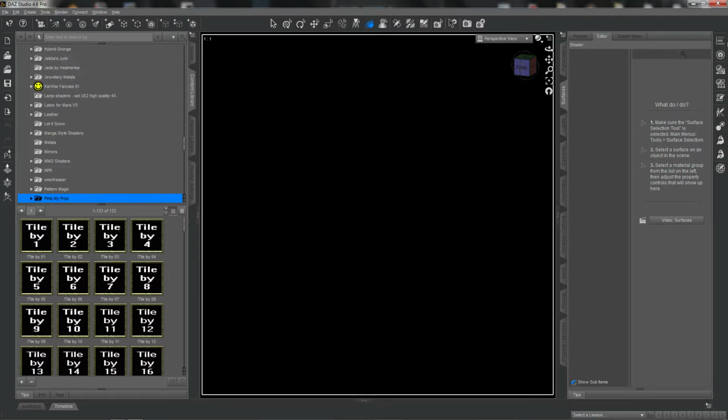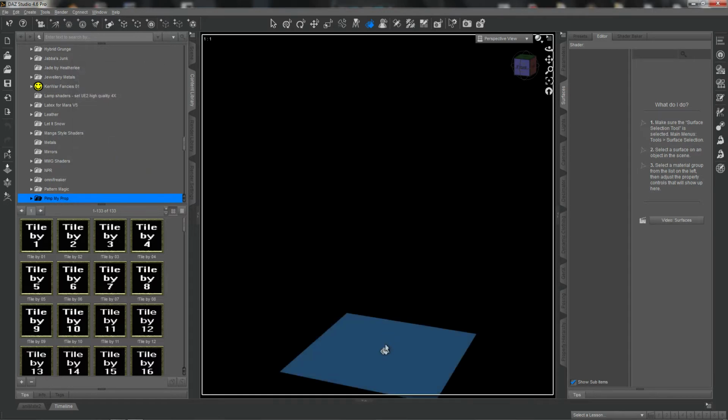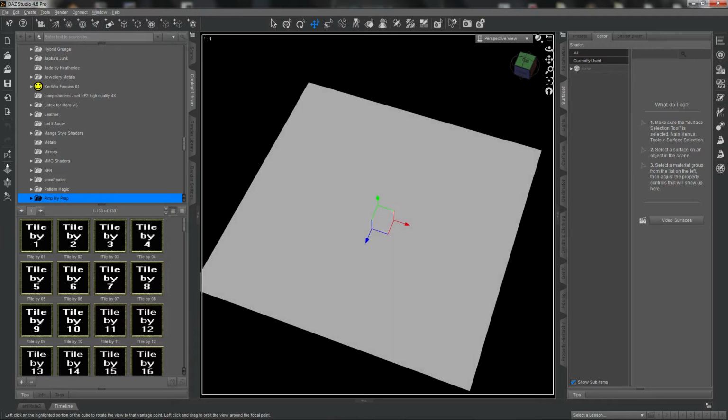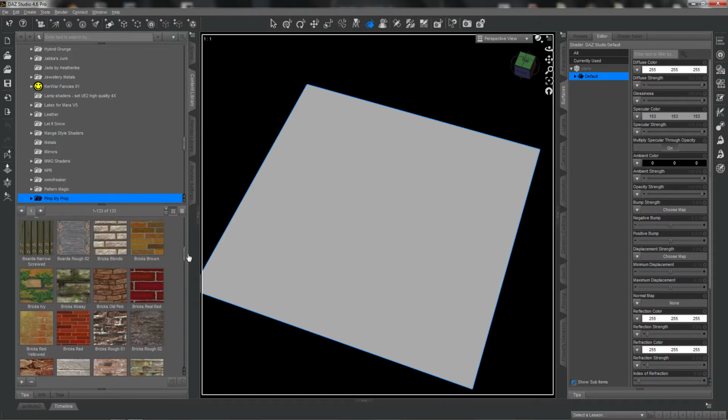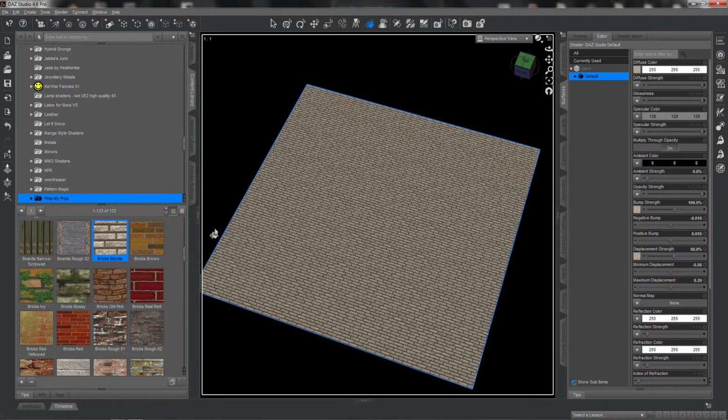For this example, I'll just do something very simple, which is a single plane, make it a wall. Right, a plane, 1 meter square, that's it there. Right, so I'll just apply, for this example, I'm just using Pimp My Prop. I'll use Brix Blonde, right.